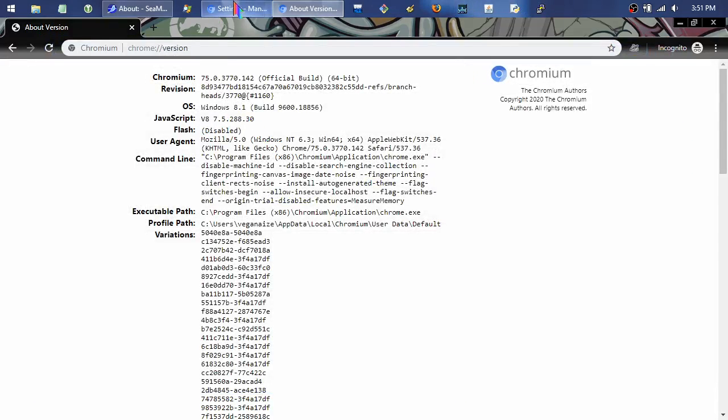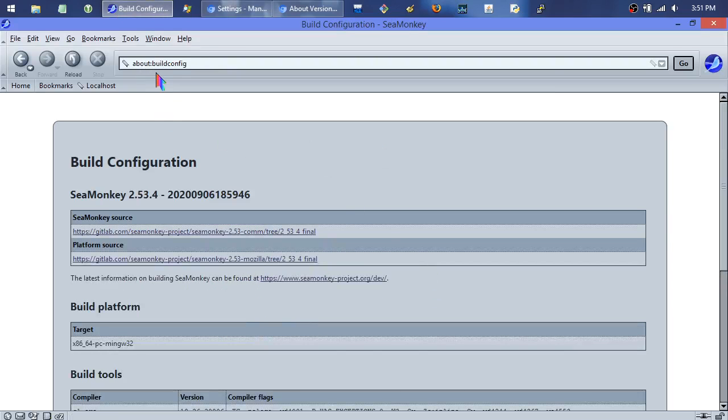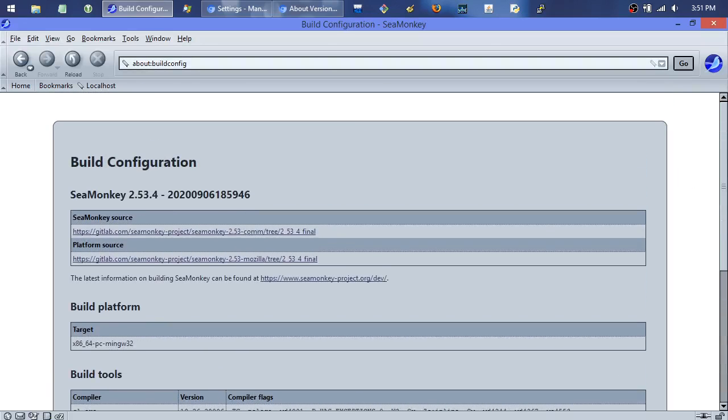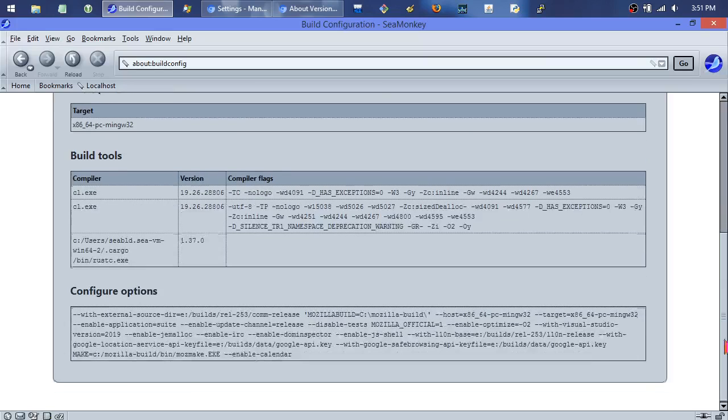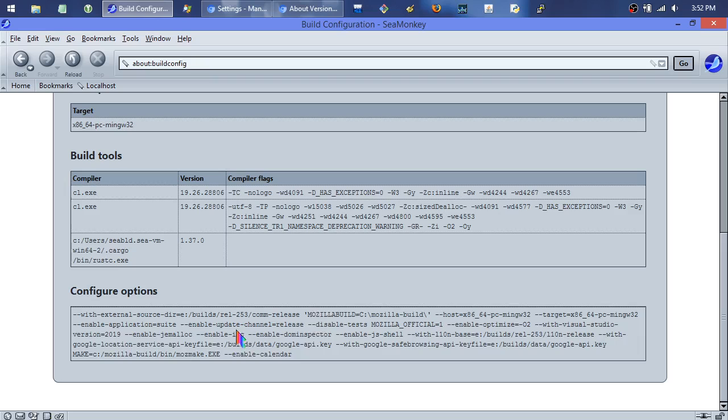But yeah, so this is roughly the equivalent of that kind of page, and then you can go to release notes, build config. This is about:buildconfig. This is Mozilla, Firefox-type stuff, Gecko-based browser specific here. If you really want to look at it, here are the command lines this one was built with, not the ones that it's run with, but the ones that it's actually built with. I don't know if there's anything noteworthy.